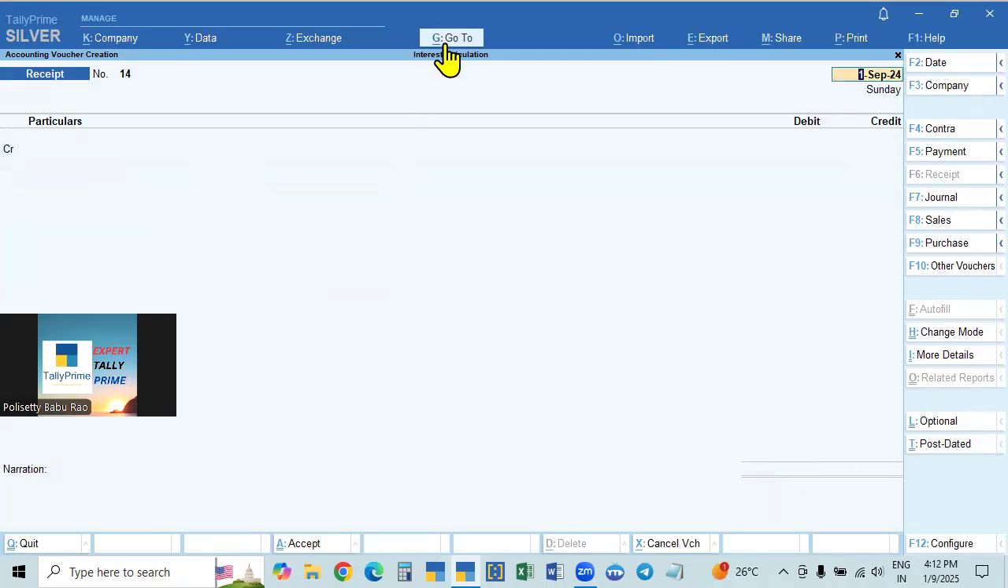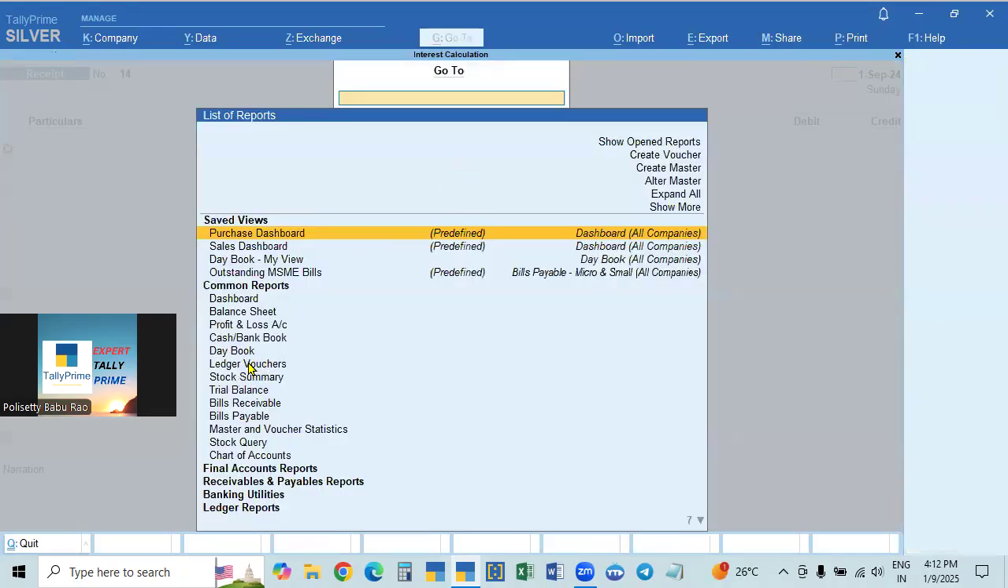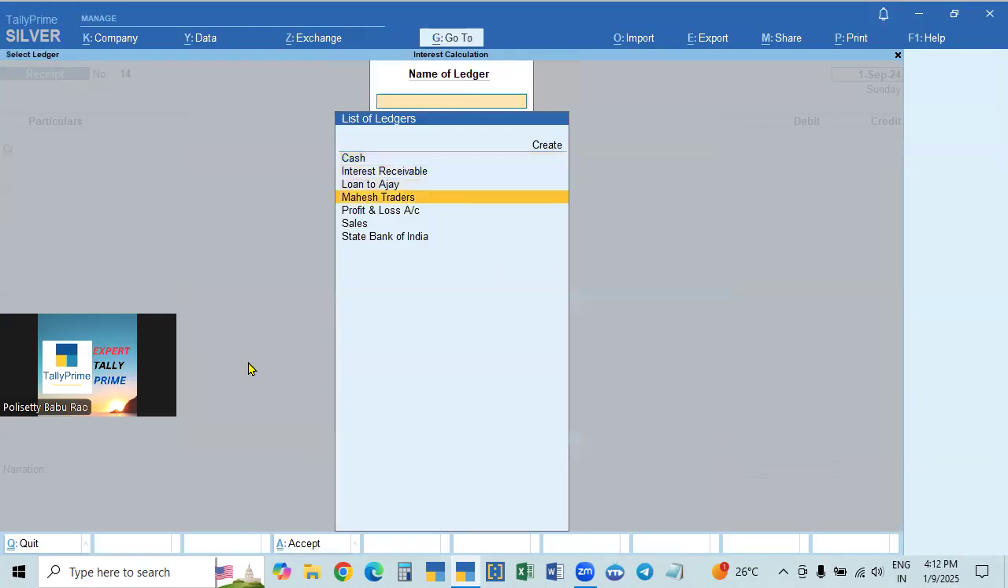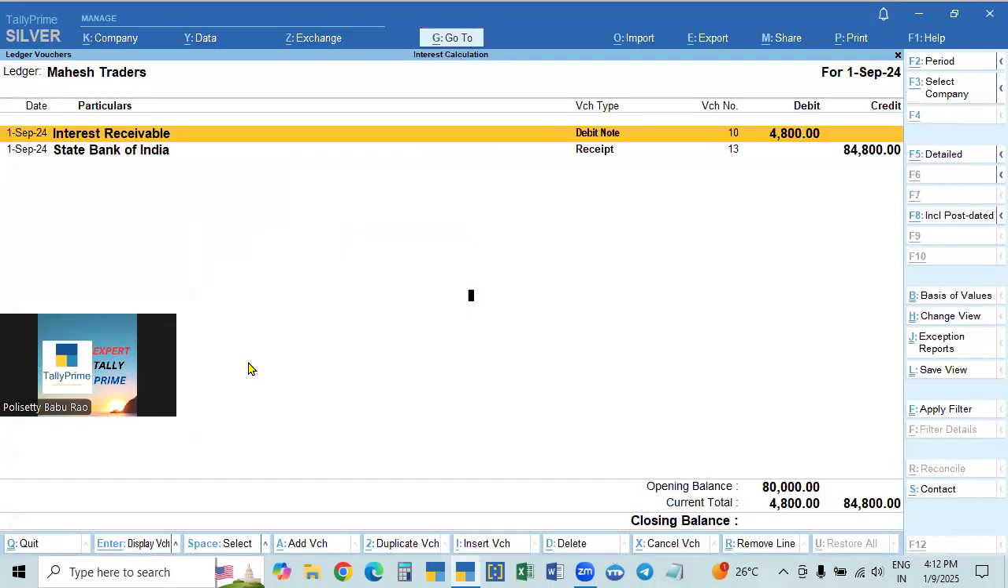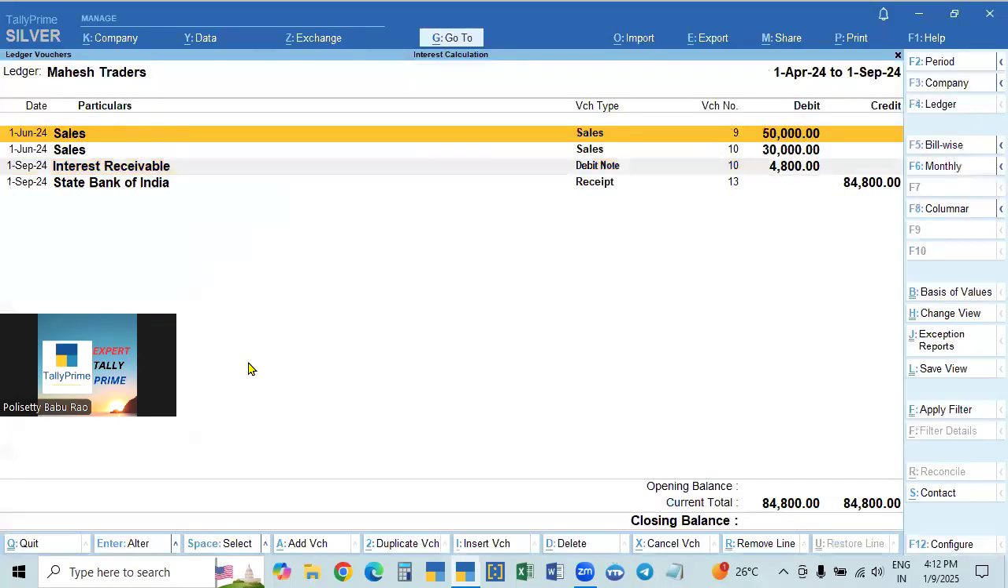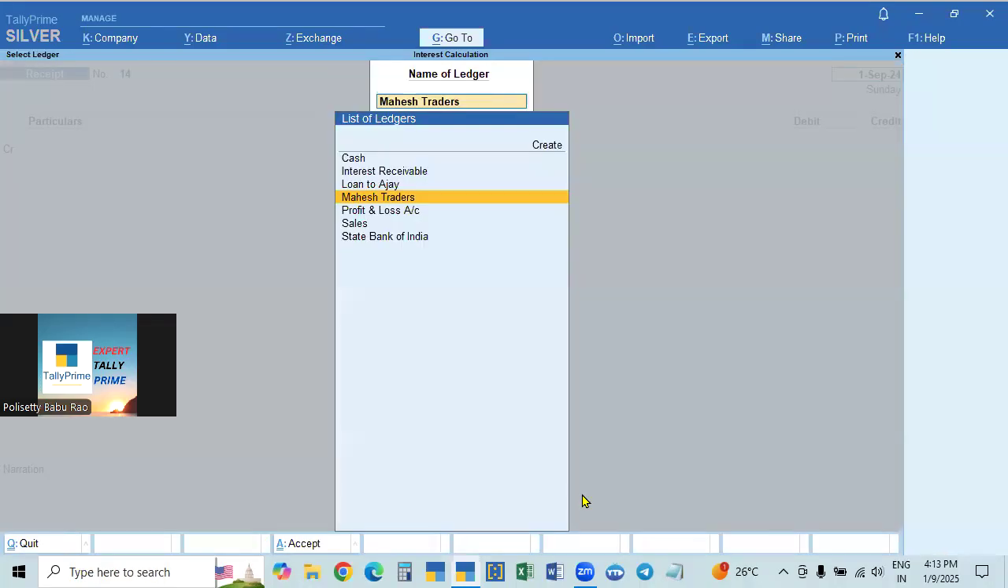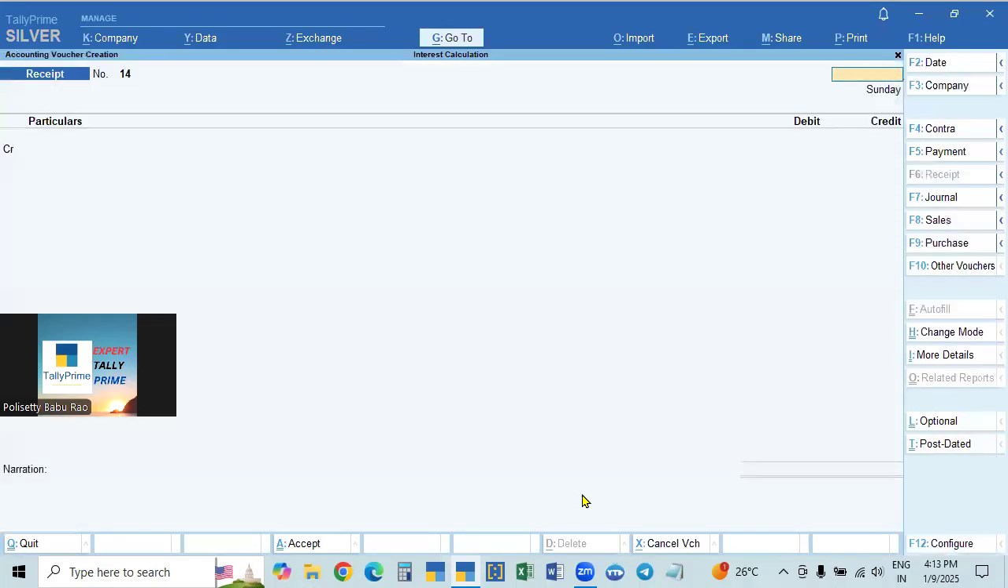Now if you go to the ledger vouchers, go to the party, see Mahesh Traders. Here, if you see the dates, these are all debits, 50,000, 30,000, this is interest, total amount, and the total amount is paid, received by us. If you receive some amount, the balance will be there. So 84,800 rupees, total amount is paid, the account is closed. There is no balance. Like this, we have to calculate the interest.